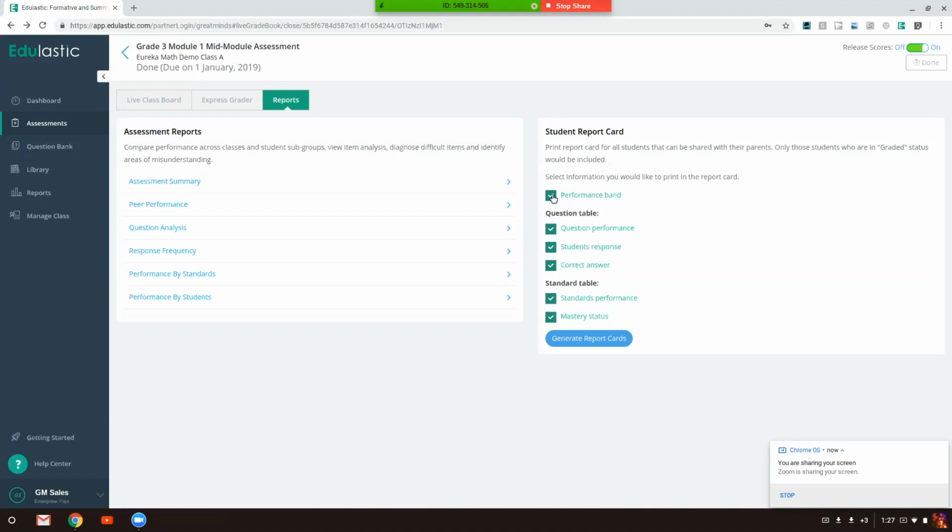So you have some options here of what to choose. You can do the whole performance band. You can show how they've done on a question, what their actual response was, and what the correct answer should have been. And then you can show how they performed on the standards that were tested. So you don't have to have all of these selected. For this demo, I will, so you can see the breadth of information.